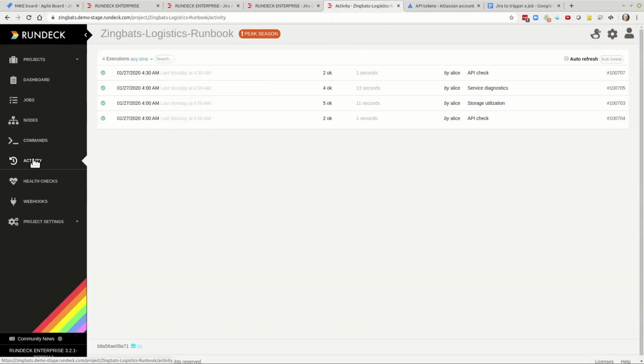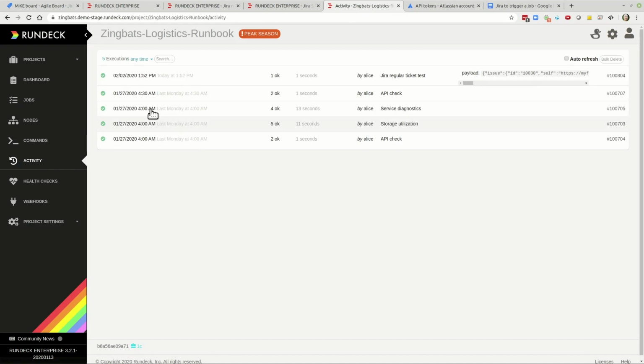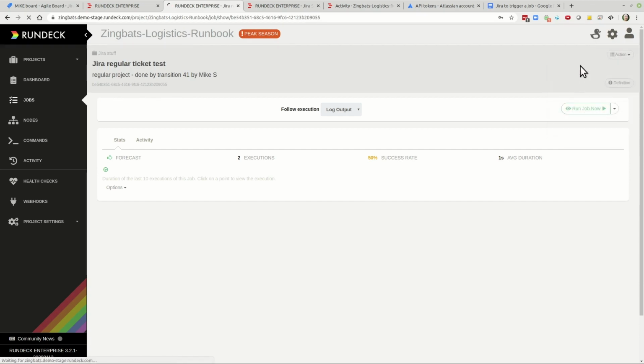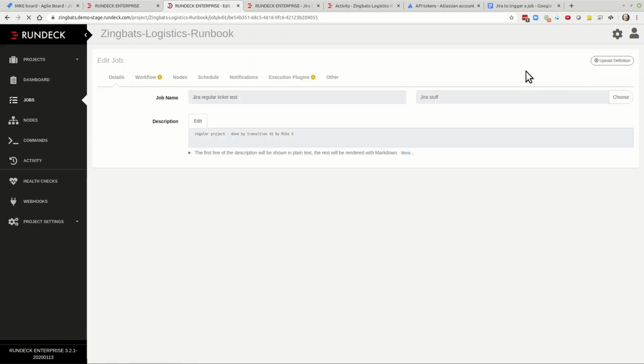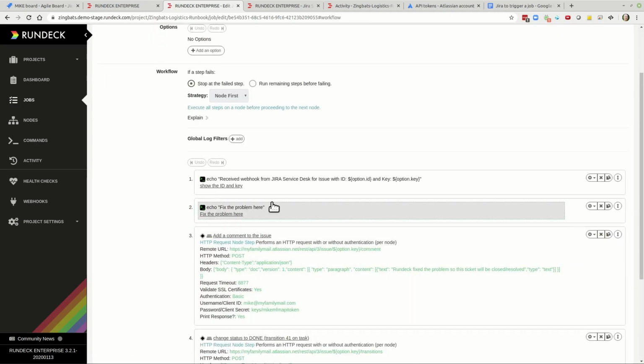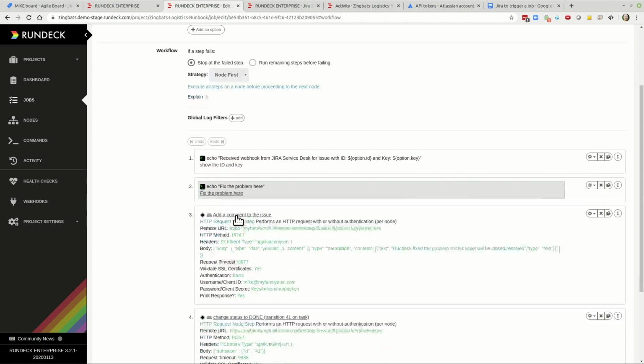If we look at the activity log, we can see a job was triggered here, and it's a regular ticket test, and it passed along the payload. Now let's take a look at that particular job. I've got this regular ticket test, and I'm going to look inside this job. Inside the workflow, you'll see those two API calls. In addition, there's the step that actually fixes the problem.